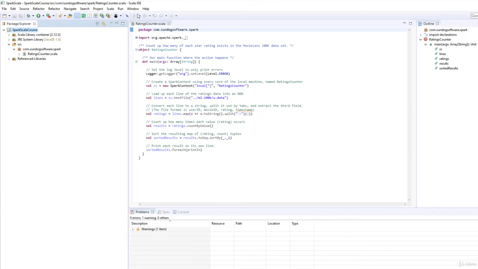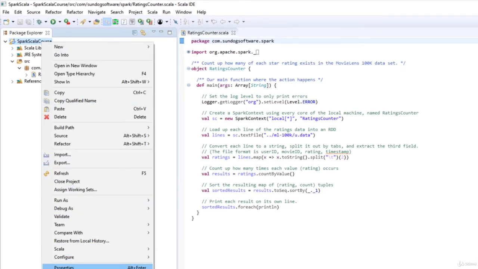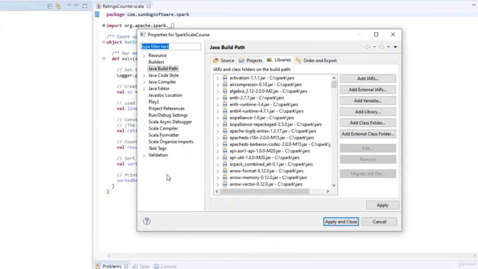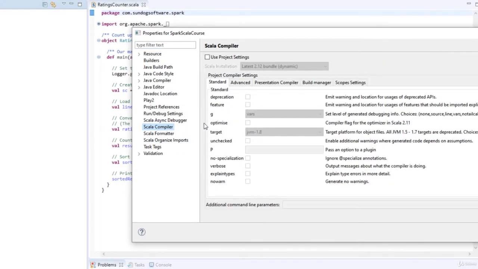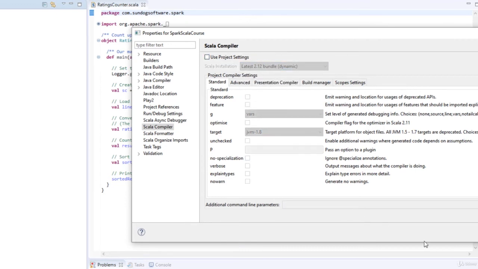All you need to do is go back to the project properties. That's by right-clicking on Spark Scala course, and click on Properties. And from here, go to Scala Compiler. This is where you can specify which version of Scala you want to use. So if I wanted to override that to a specific one, I could say use project settings and change that to a specific version of Scala if I needed a different version for the version of Spark that I installed. It turns out that Spark 3 works just fine with the default setting here of the latest 2.12 bundle of Scala, so we're good. We can leave that the way it was.